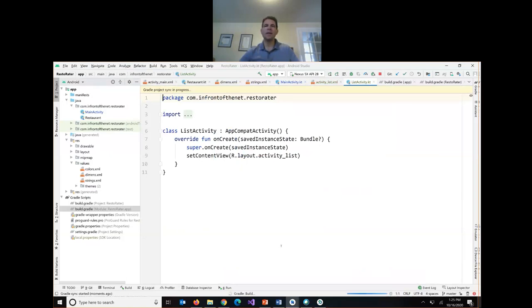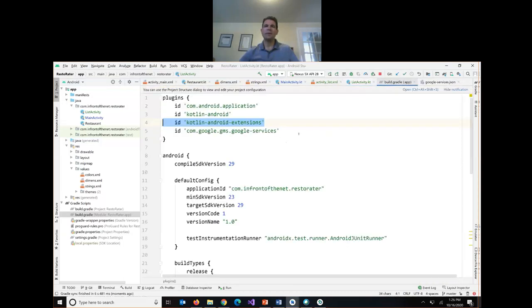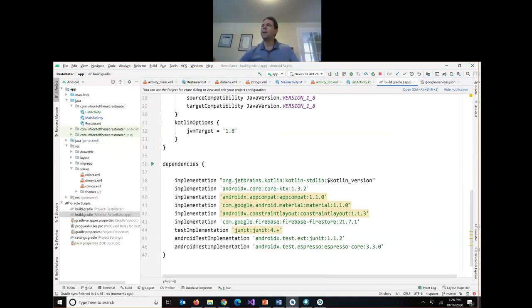And this is just going to give us another empty activity. Now, in order to use the recycler view, we're going to have to add a couple of dependencies into our build.gradle file. Not the project level one, but this one, the module.app one. So we're going to need a couple dependencies so that we can use the recycler view.